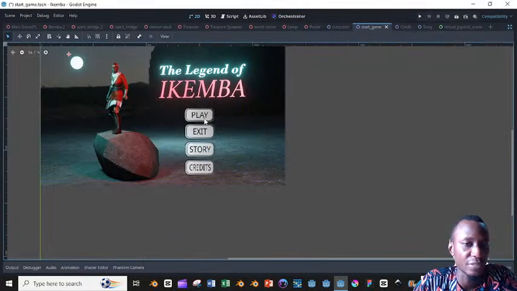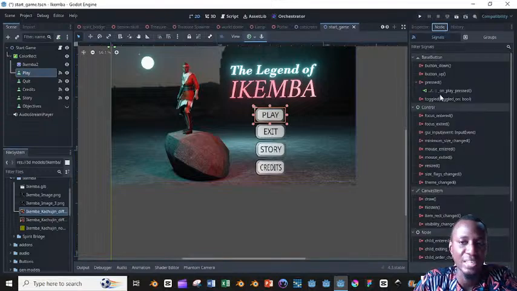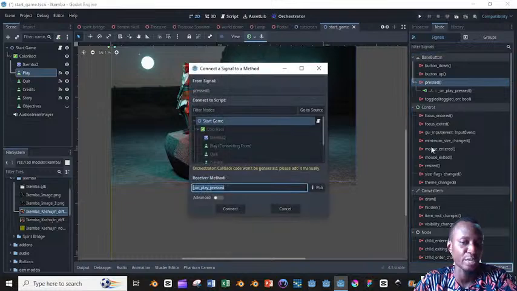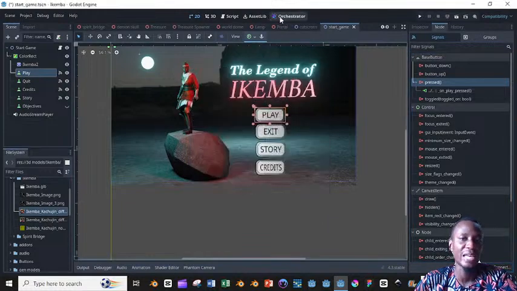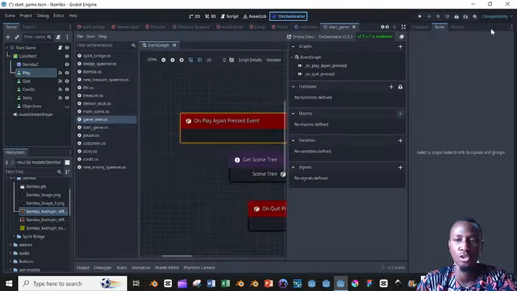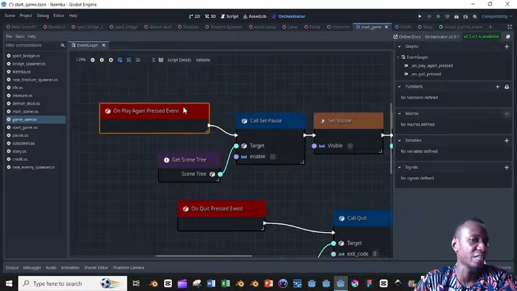If you look at this, if you select this button, this is actually a button, and you go into this place, you see that in your signal you have your button pressed. If you select this button pressed and connect it to a particular code, that's where you're going to get this idea. Once you connect it, you're going to have something like this. You see here, play again pressed events.